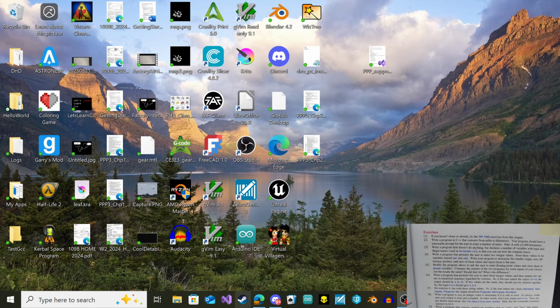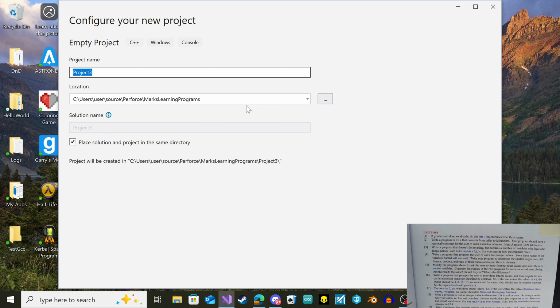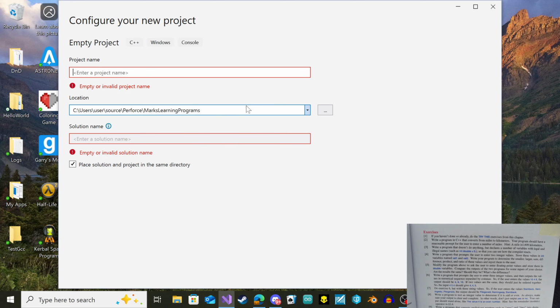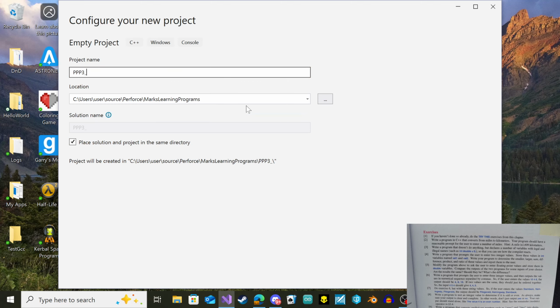Open up Visual Studio. Create a new project. Empty project, C++. New. Move the coffee out of the way. Grab the keyboard. Let's type this in. PPP3, Chapter 2, Exercise. Well, I think it's this PPP3 exercise 2.2.